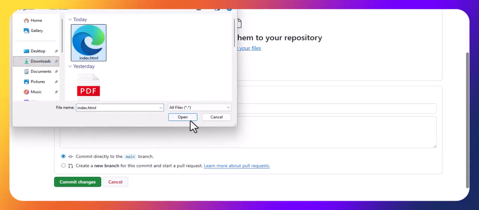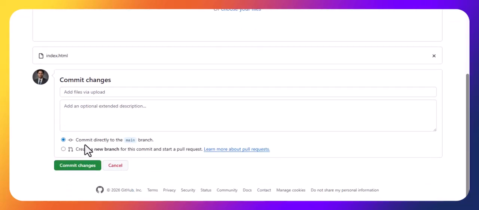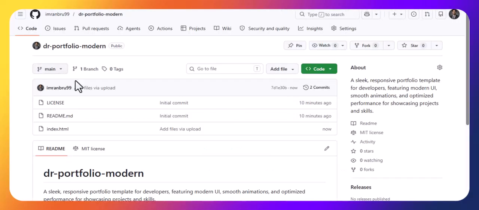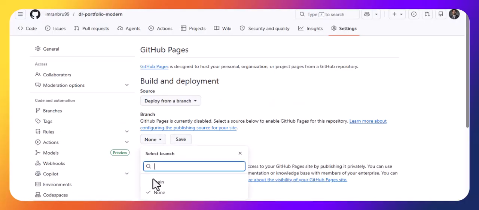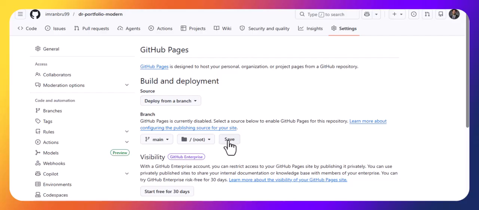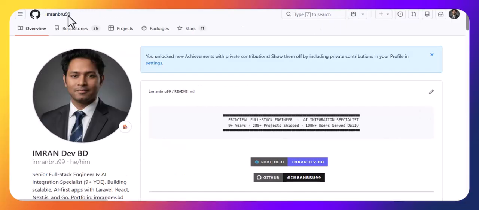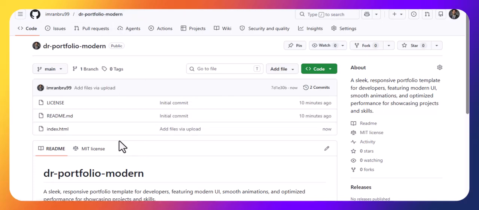Go inside the index.html file, make the update so it will go live. So just commit this. After the commit, go to settings, click Pages, click the main branch and click save. Now it will go live. So just wait, and go here and click the portfolio, and you will get here, just waiting for something.